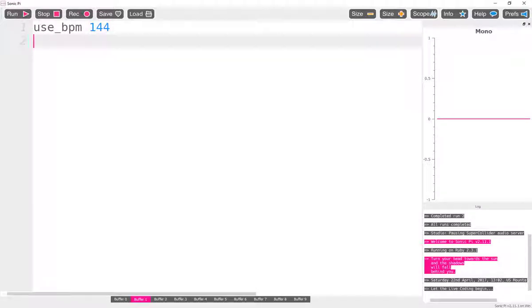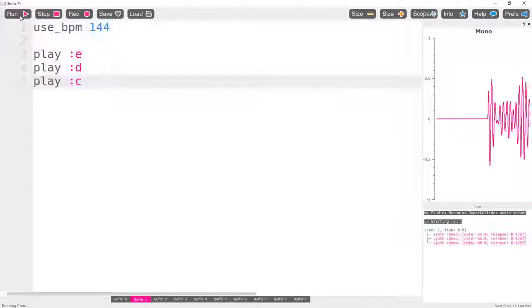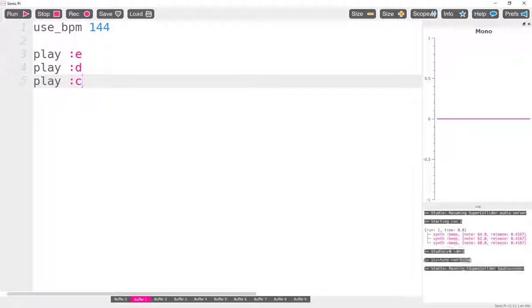Next we want to actually be able to say what notes we're going to play. So we could say play, and then we could type in a number, or we could actually type in the note names. I'm going to type in the first three notes of Hot Cross Buns. So play E, D, and C. Now, if I run this, it just played all three notes, but it played them all at the same time.